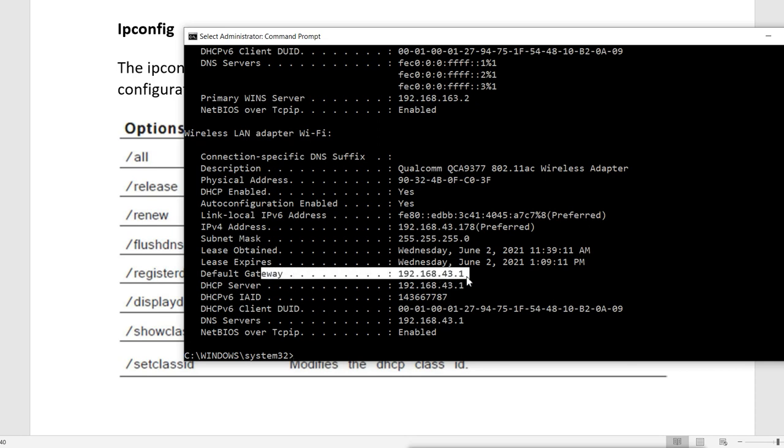Then it also shows the gateway, the DHCP server which is giving the IP address, DHCPv6 IAID, client DUID, then the DNS server's information, this DNS server IP address, and it is also saying whether NetBIOS over TCP/IP is enabled or not.